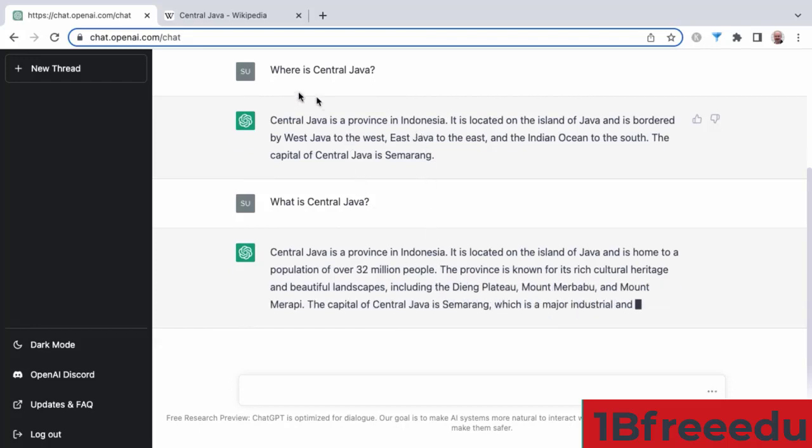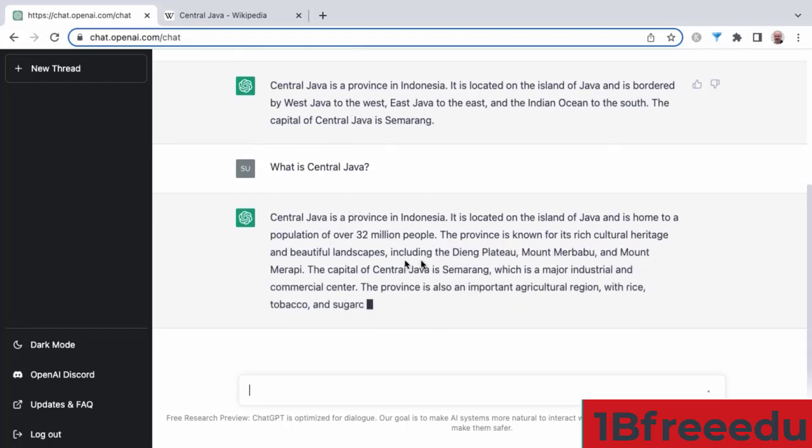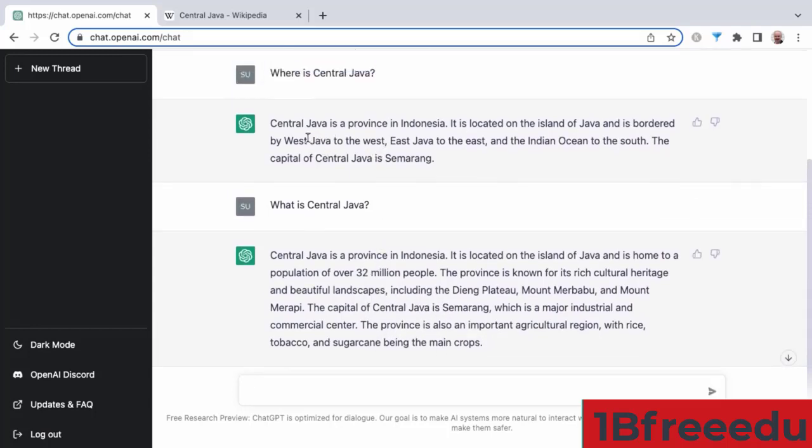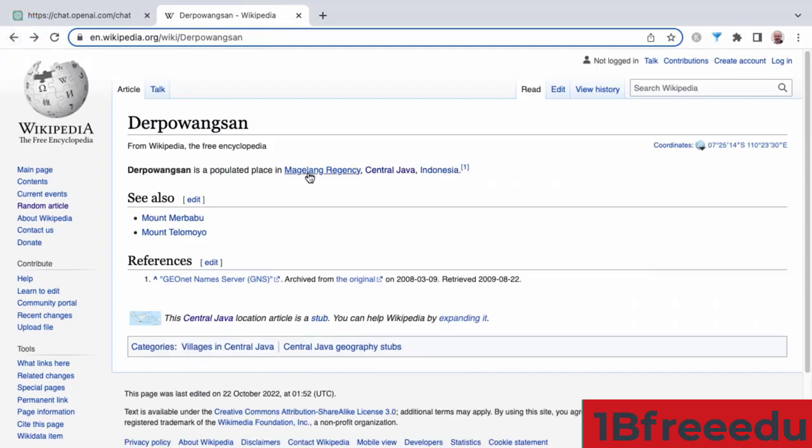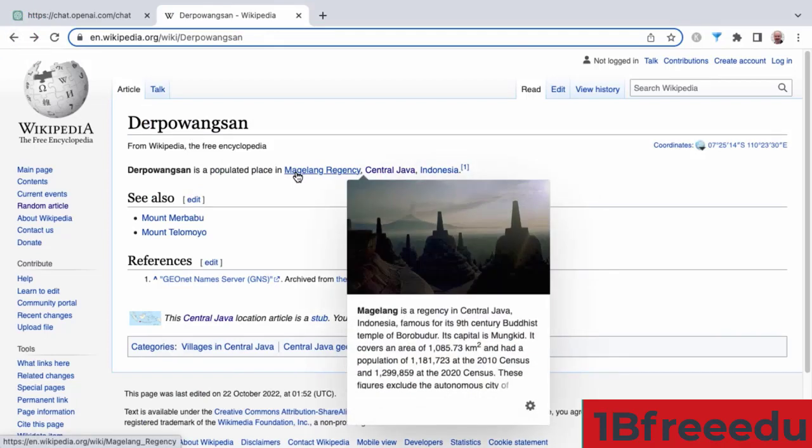But notice here between "where" and "what," it's giving me more details with "what is Central Java," giving me the 32 million people, whereas "where is Central Java" is just being specific to where it is. "What" is a more open-ended question, and it's giving me details on where it is, but also more details around the number of people, as well as some of its important agricultural aspects of the region, such as rice, tobacco, sugar cane, etc. So this is a higher level than where we were at previously with this specific region or populated place, which is in the Magelang Regency.